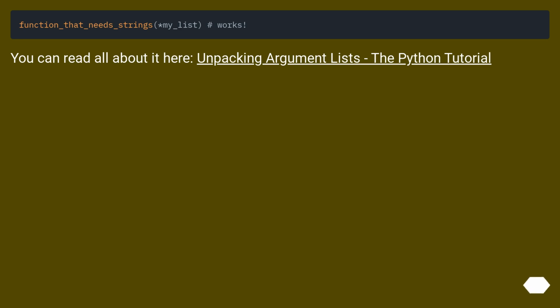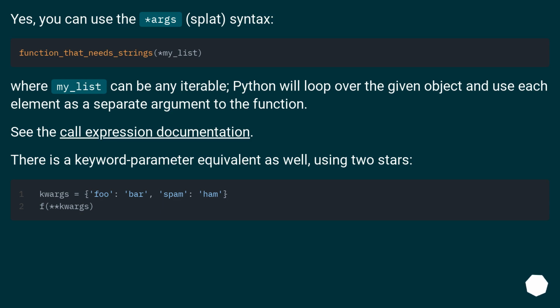You can read all about it here, Unpacking Argument Lists, in the Python tutorial. Yes, you can use the *args, splat, syntax, where my_list can be any iterable. Python will loop over the given object and use each element as a separate argument to the function. See the call expression documentation.